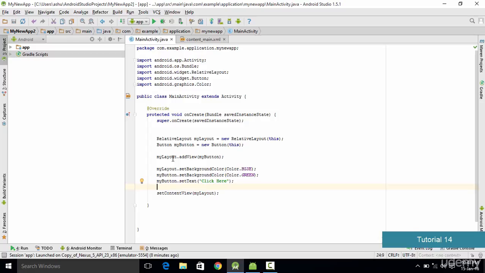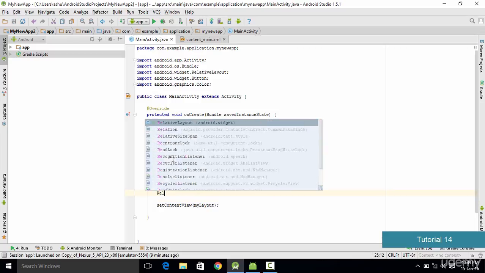So coming back to the tutorial, we have set the color of the button, and we have also set the text of the button. Now once we are done setting the color and the text of the button, the next thing which we want to do is that we want to align these buttons properly. So in order to do that, we go ahead and type the layout's name, which is RelativeLayout.